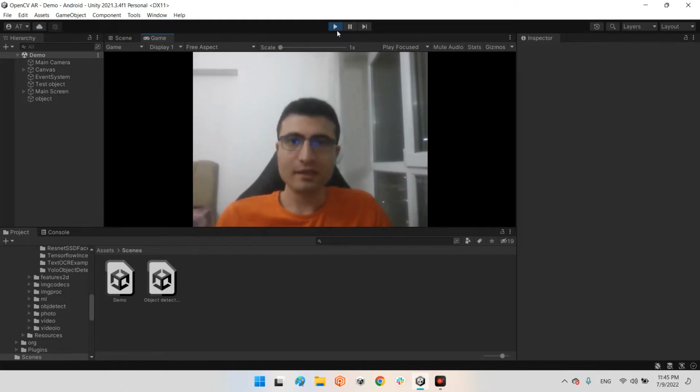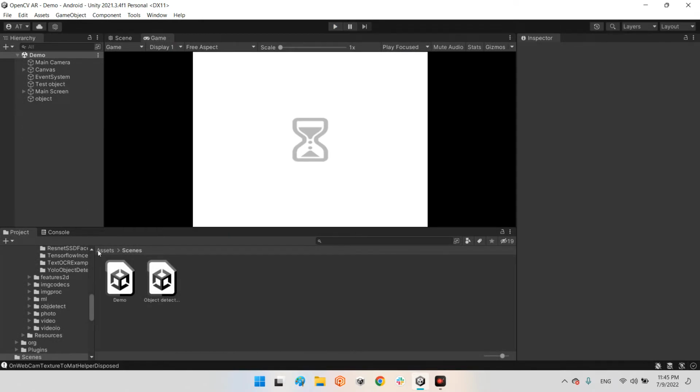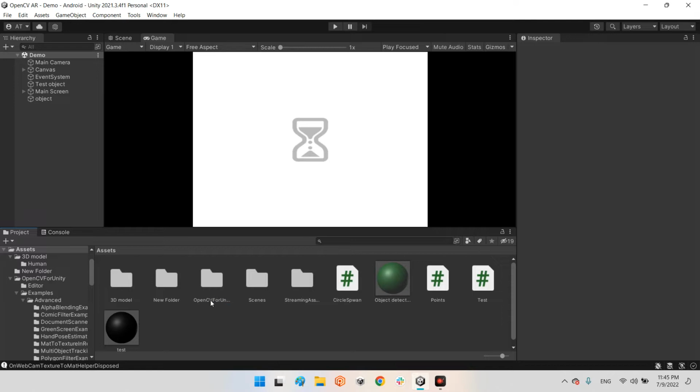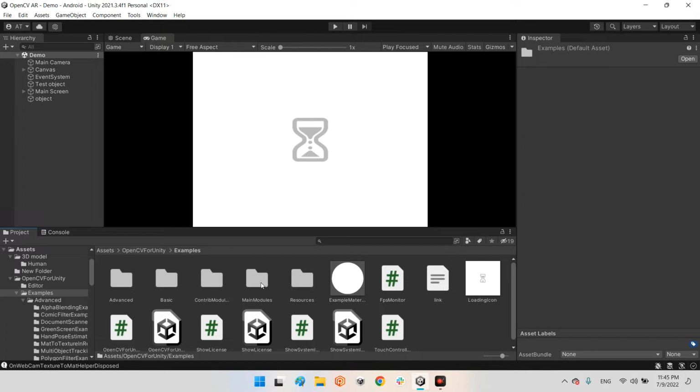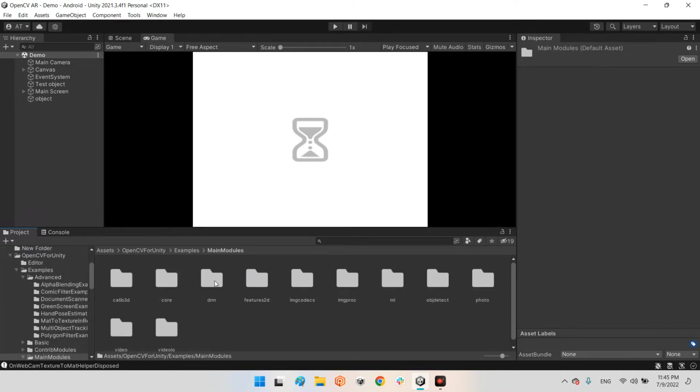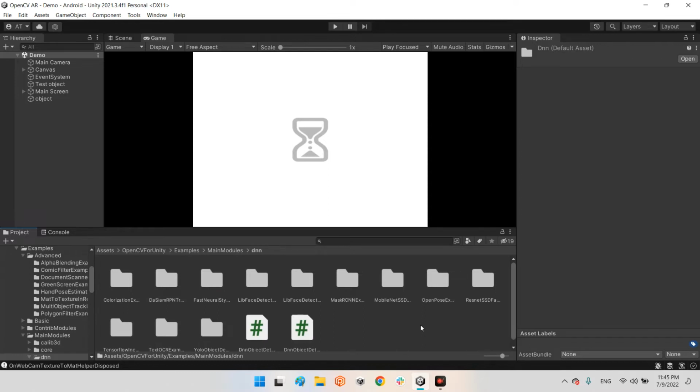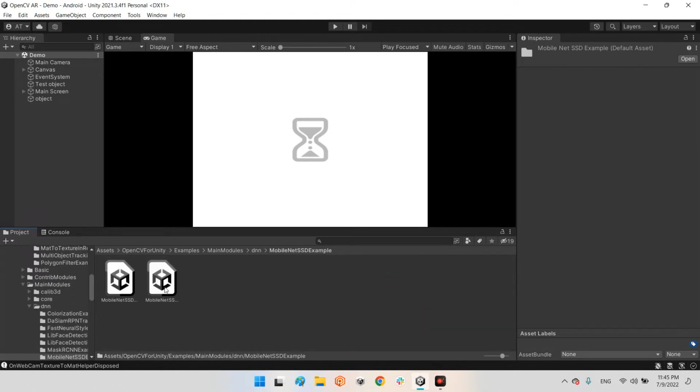Okay, let's stop this scene. We need to use OpenCV for Unity. Go to the examples and use the pre-made examples of OpenCV. Here the main module we have is DNN, and finally we need to use the MobileNet SSD example. Here we have two kinds of examples: a predefined image, or a runtime image from our webcam.